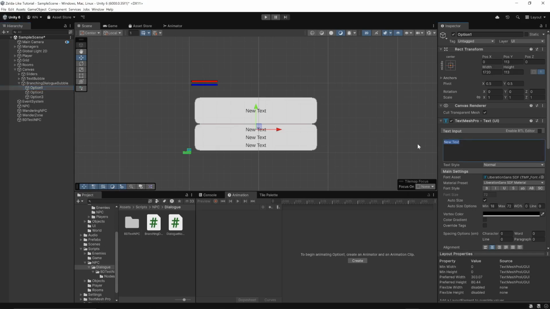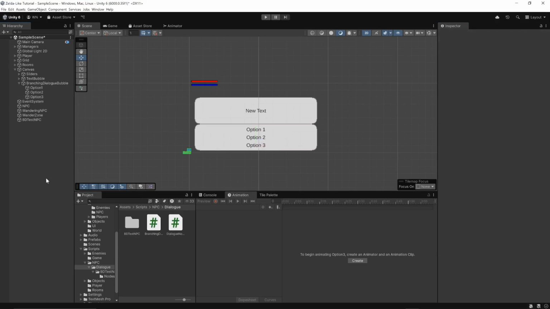But just to make things a little bit easier, we're going to change the text to option 1, option 2, and option 3. And we're going to obviously change that with code. So now I believe that is all we need to do in our sample scene. So let's just save that.